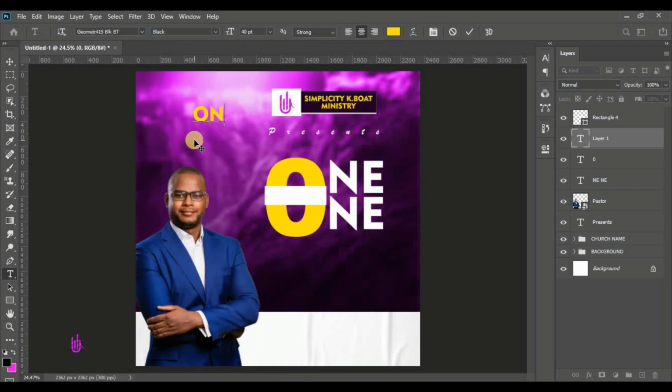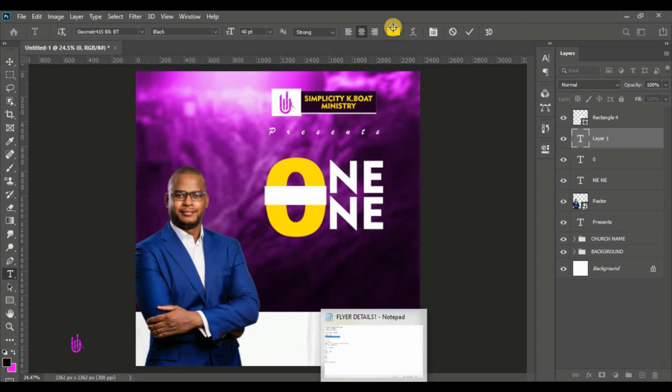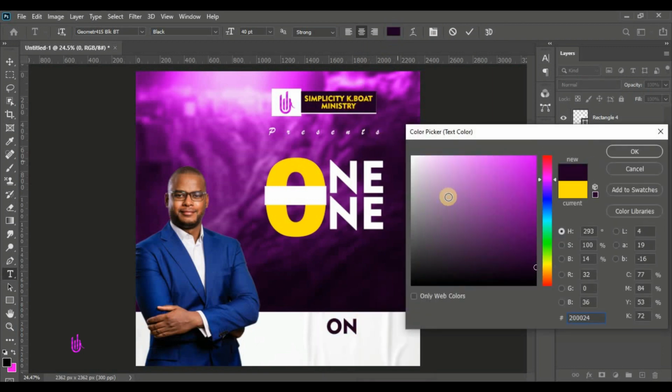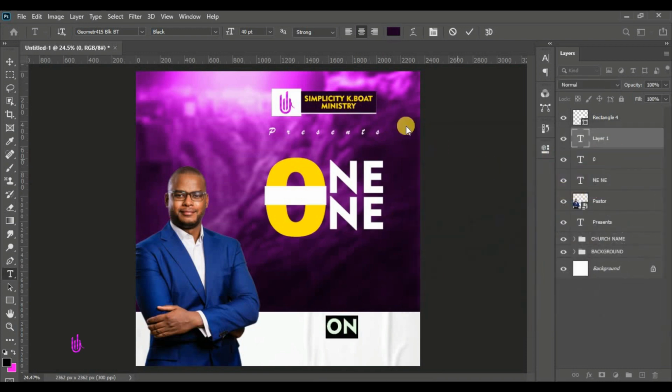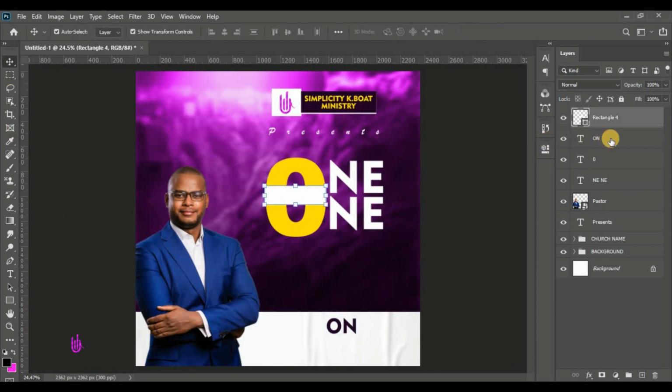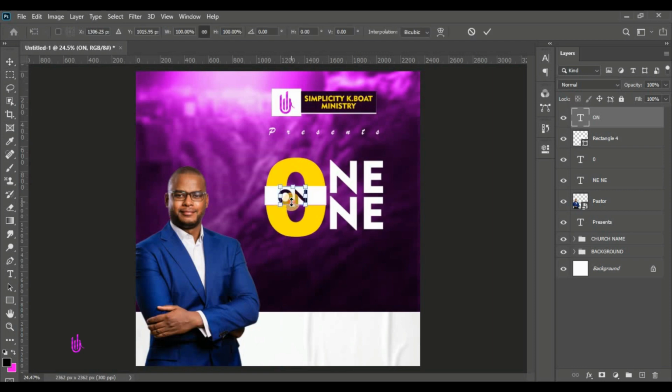So I'm going to type in on. This on should have a color like this, the deep color. We already have it here. Let's just sample it. You have it in your description, the details, sorry. Just hit OK when you are done and make sure the on is on top of the rectangle layer. Send it there to the top like this. Make sure it is centered, reduce it a bit, and boom, you are good to go.